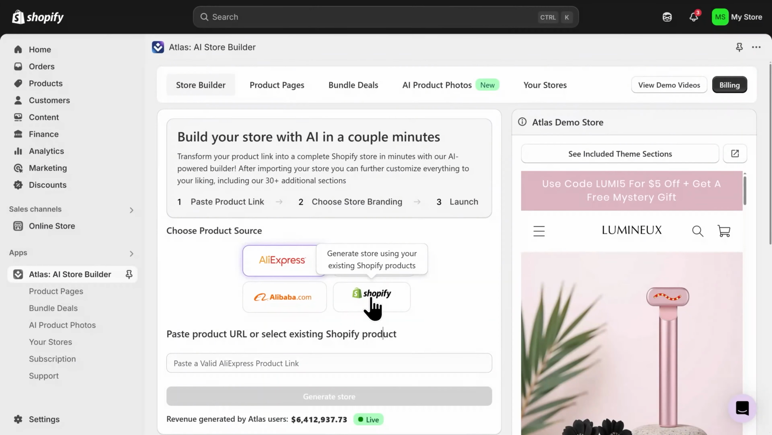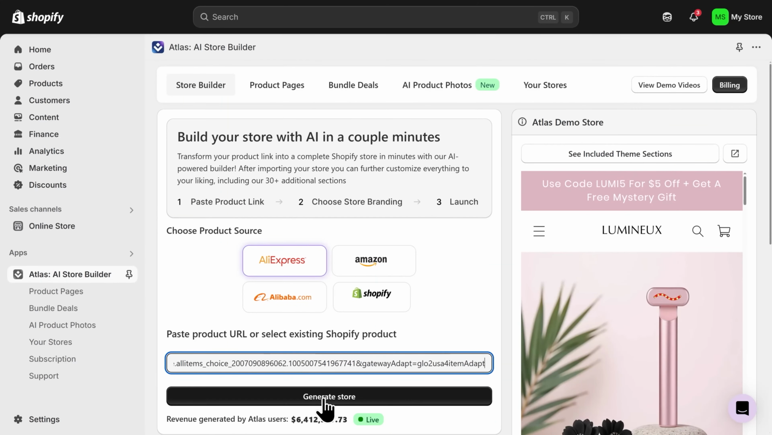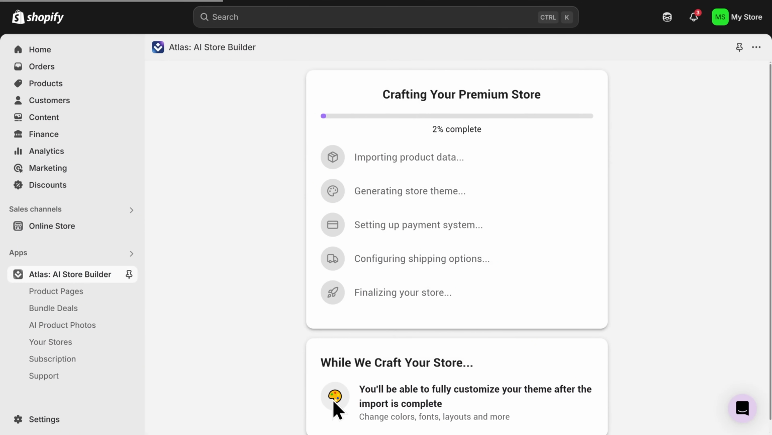Now back over on Shopify, all I have to do to generate my store is just copy and paste the AliExpress product link here and click on Generate Store. Let's go ahead and do that here. And it's really as easy as that. Our store is now being generated.